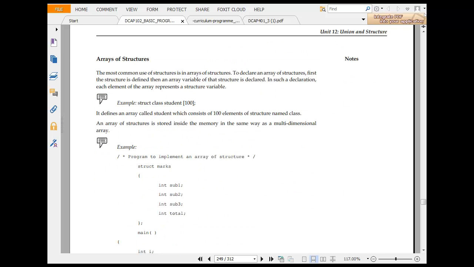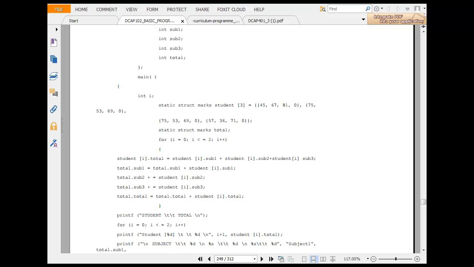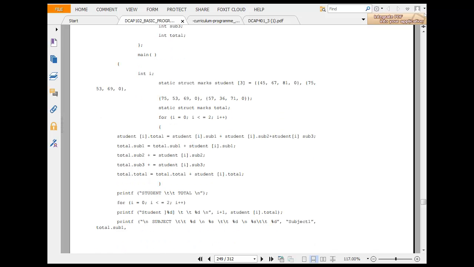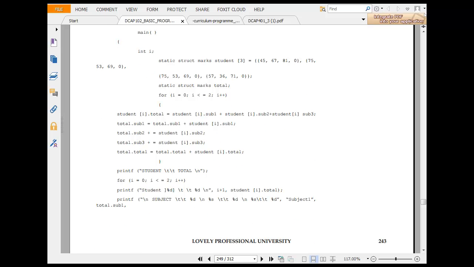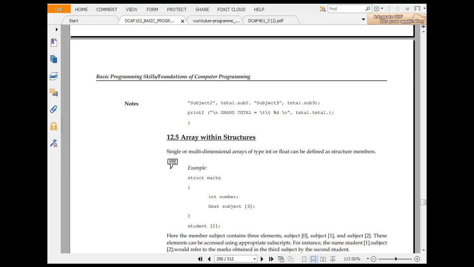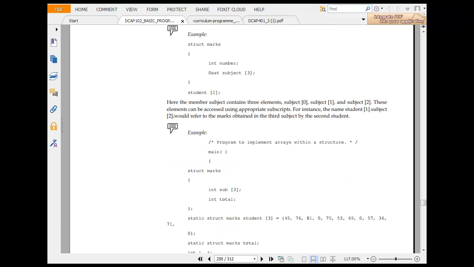Array of structures. The most common use of structures is in arrays. You declare an array of structures: struct marks, static struct marks students[3]. You have just defined all the structures, holding the marks of the students: subject 1, 2, 3, 4 and total. So that is how arrays with structures work. A single or multi-dimensional array of type integer or float can be defined within structure variables, such as struct marks with integer number and float number, static.